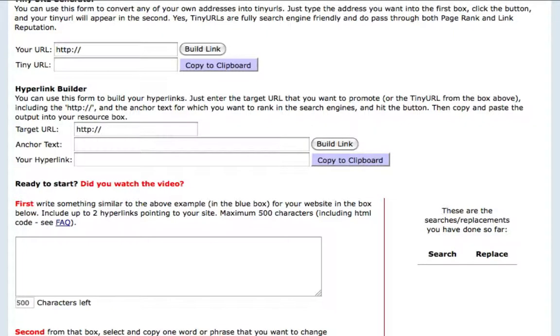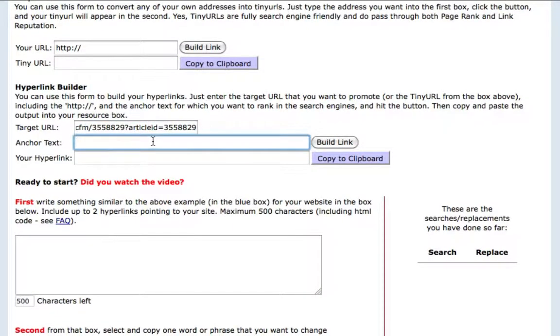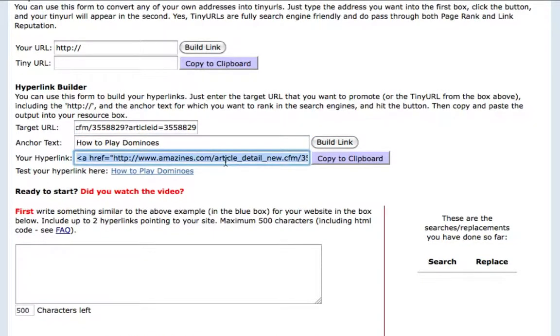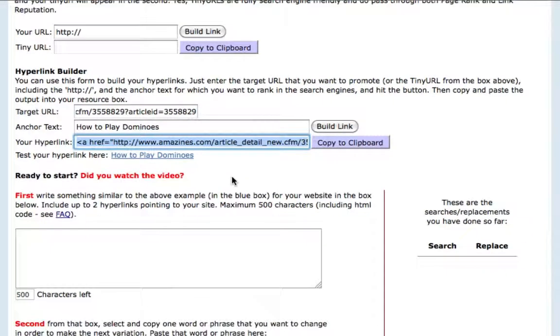I'm going to be using some of my anchor sites or indirect sites that I talk about in the Wagon Wheel Effect video. I'm going to use this one from Amazon. I always get tangled up with that. Anyways, I'm going to put it right there. The anchor text is always going to be the keyword that you're targeting. So, how to play dominoes. I'm going to build that, and this is your anchor text. If you're not HTML savvy or anything like that, this little widget will help you do that.